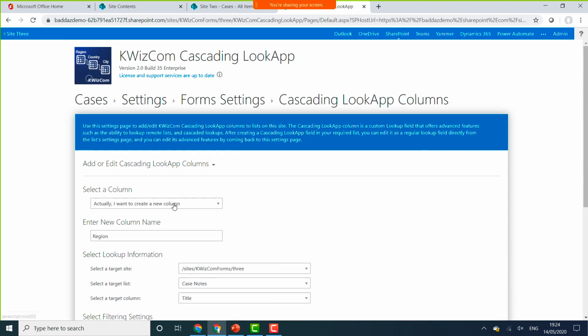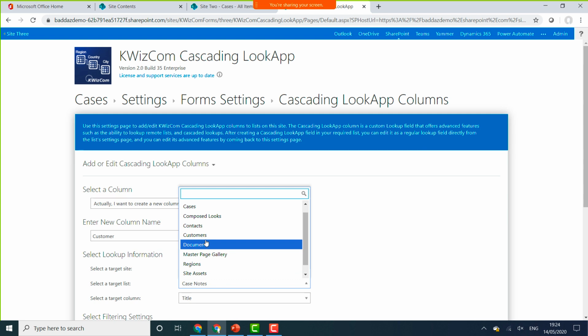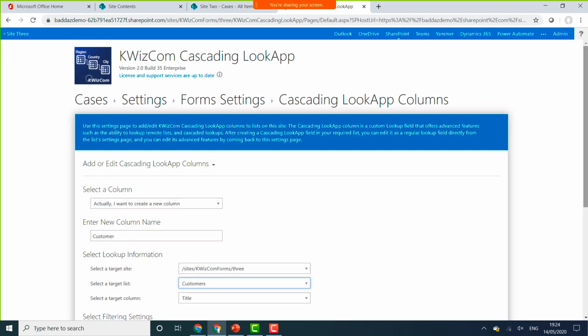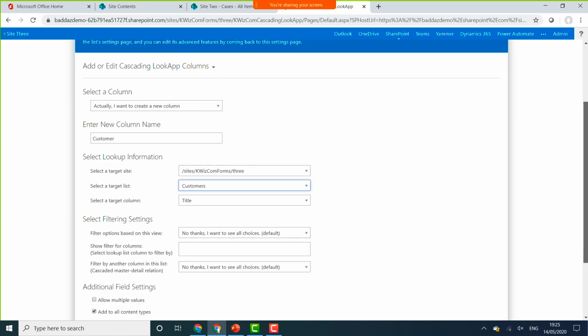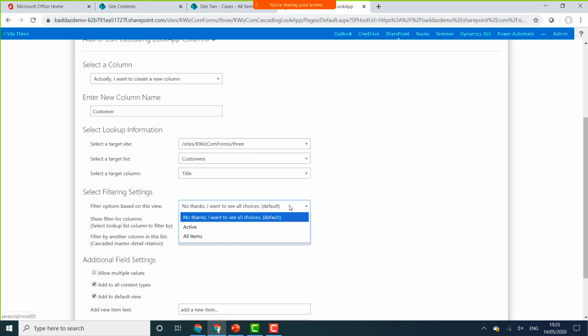Next, I'm going to create one for customer. So I'm going to go and select the customer list. Now this time I want to do a few more things. In my customer list, I was defining whether a customer was active or not, and I'd created a view for that. So I can say here, I only want to show customers in the active view, so restricting items in my lookup. Again, something I couldn't do with a regular SharePoint lookup.